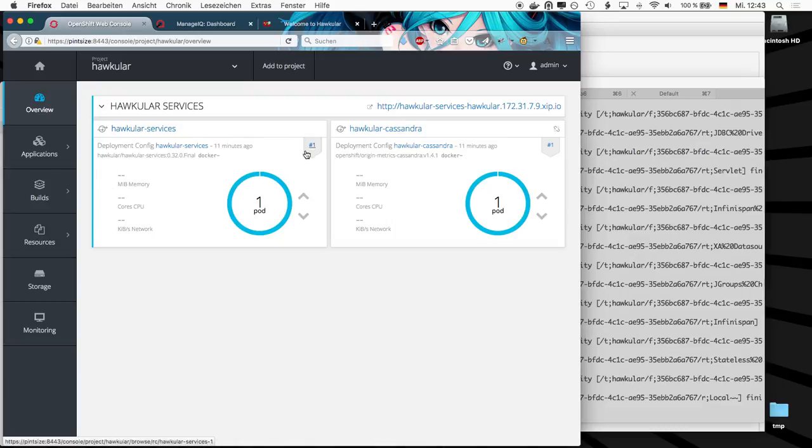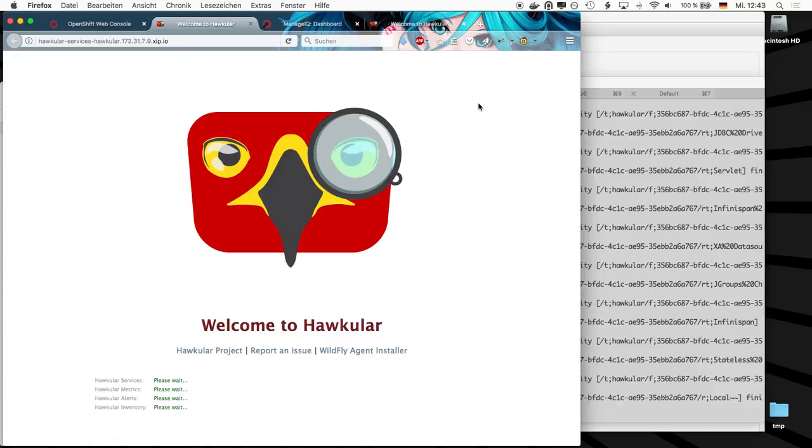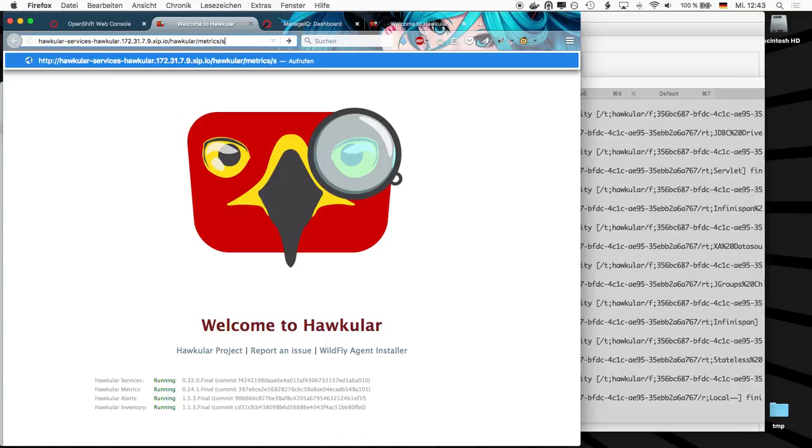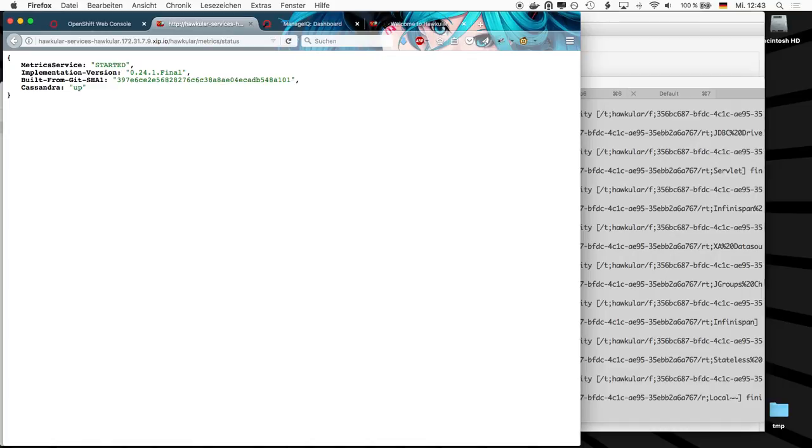And now OpenShift is up. So not OpenShift, but Hawkular Services on OpenShift is up. And I can just go over here. Welcome to Hawkular. So you see Hawkular Services is up, and the individual components are all started. I can now go, let's say, to Hawkular Metrics status and get the status page of Hawkular Metrics. That's good.